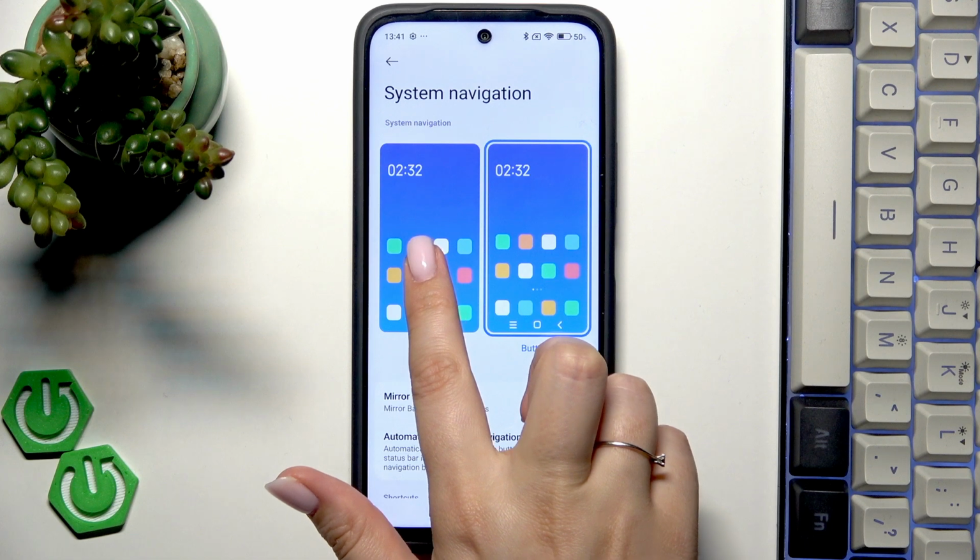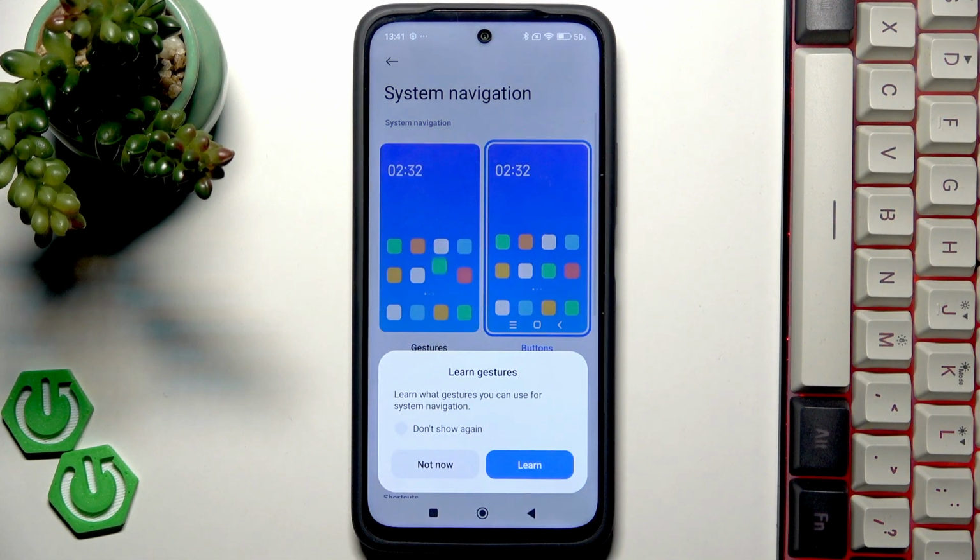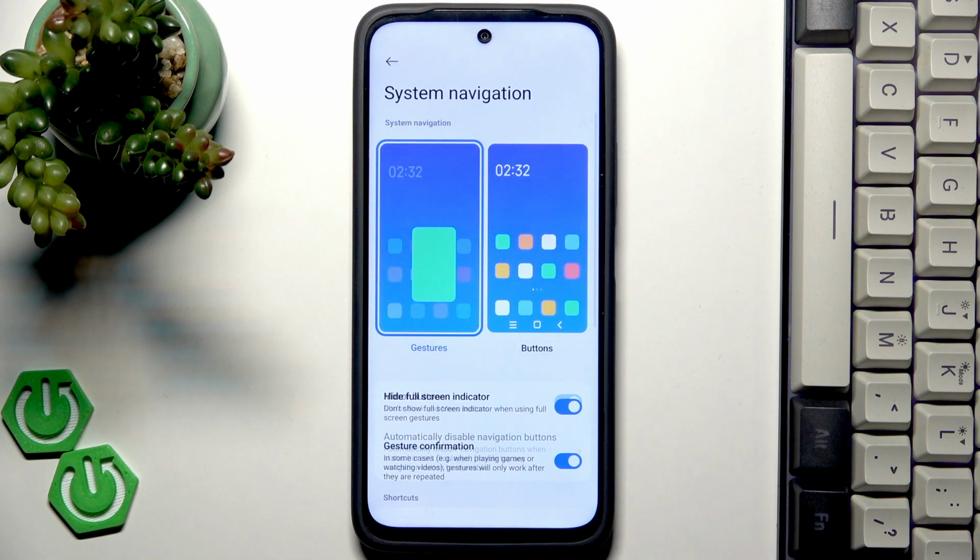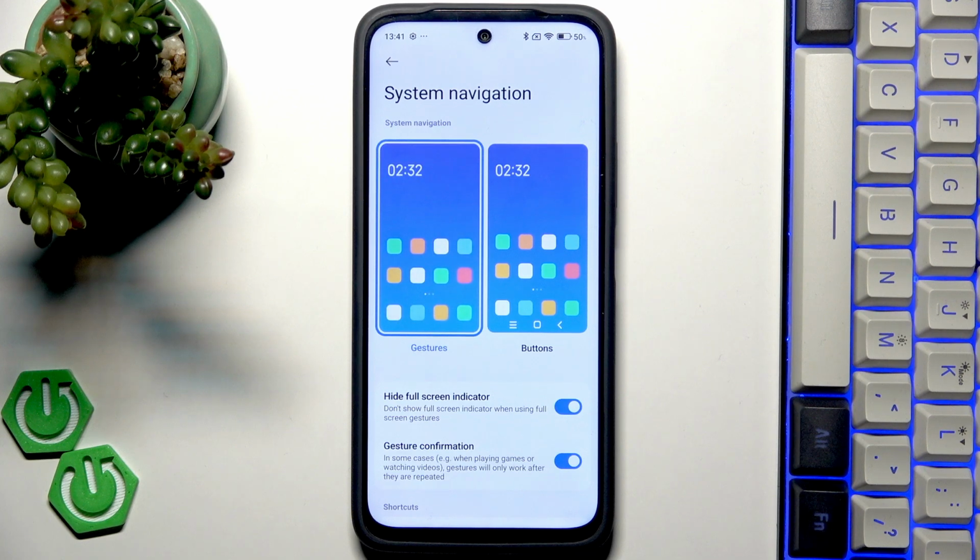Alright, so let me set the gestures. We have to simply tap on this animation, and now your device will ask you whether you'd like to learn the gestures, so go through the tutorial. If you wish, you can do it, just tap on Learn. I don't want to do it because I will also explain to you how to use the gestures.